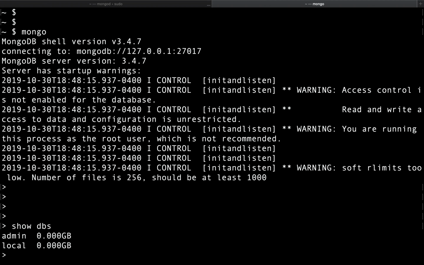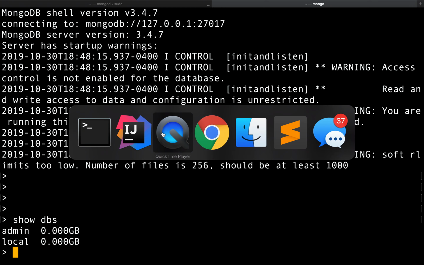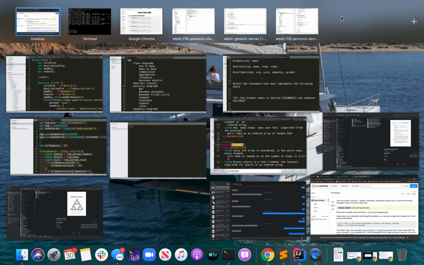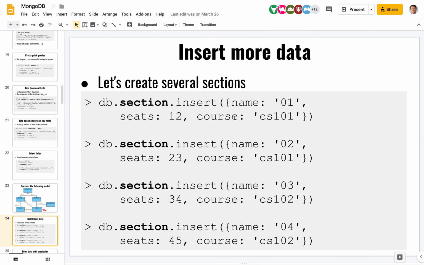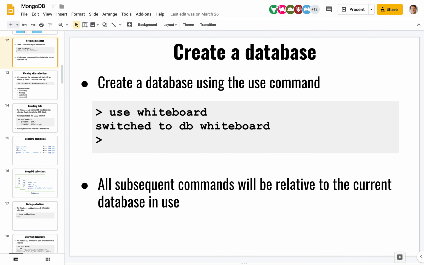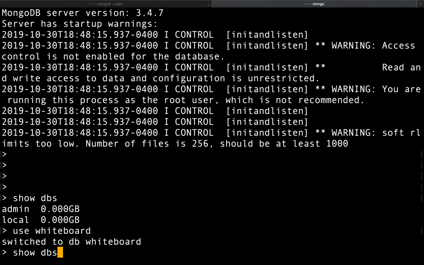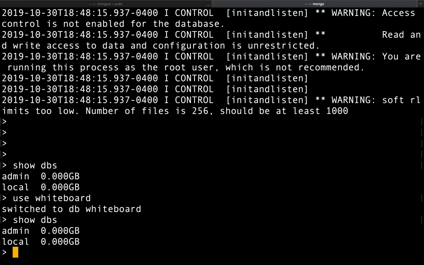So show dbs. Let's create a database for our purposes. Did we create a particular database here? What do I call it? Oh, whiteboard. All right, so let's do that. So use whiteboard. If I show dbs now, it doesn't show anything until I start actually inserting anything in there, right? But I am currently using whiteboard, so any inserts I make will go into that particular database. So let's do some inserts.